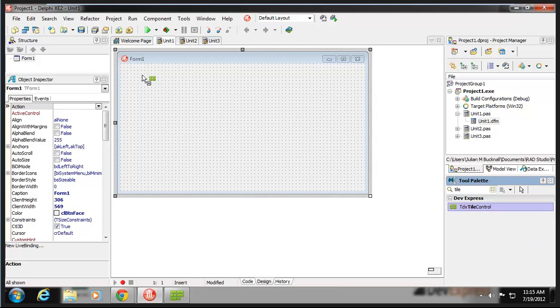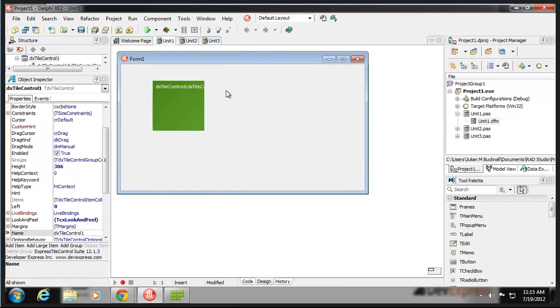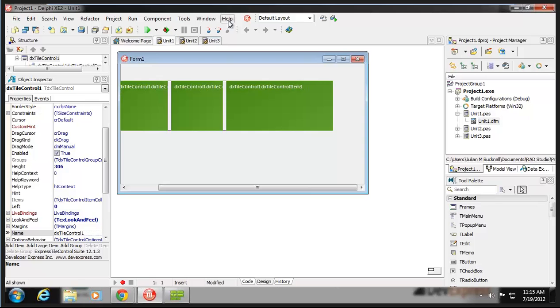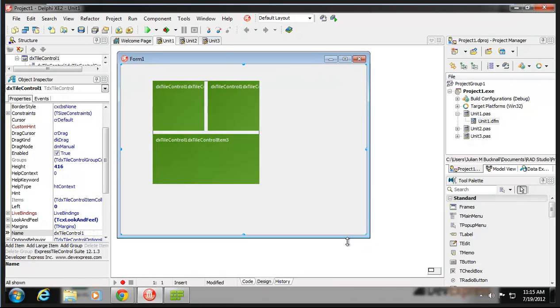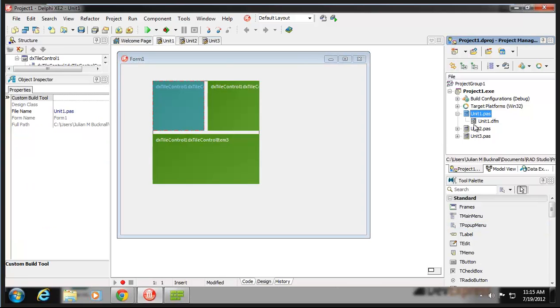So I'll drag that onto the form. It occupies the whole form, and I'm going to add a few tiles to it. So a couple of small tiles and maybe a large tile. Let's grow this form a little bit so that it rearranges nicely. And, oh yes, I need to do that. Just look at my notes here.